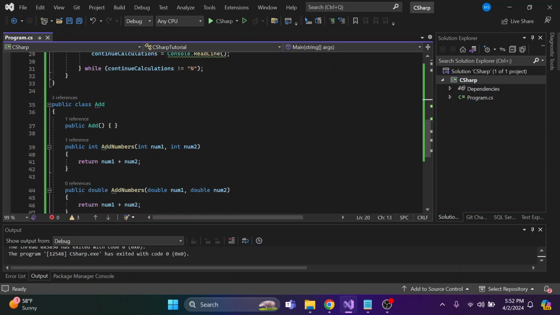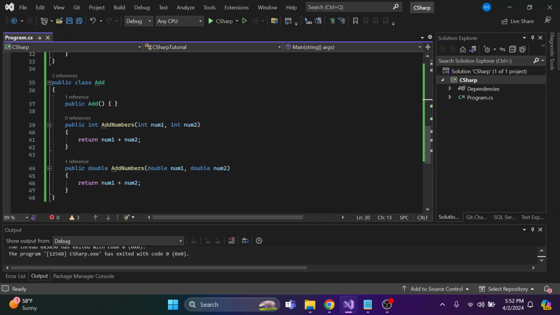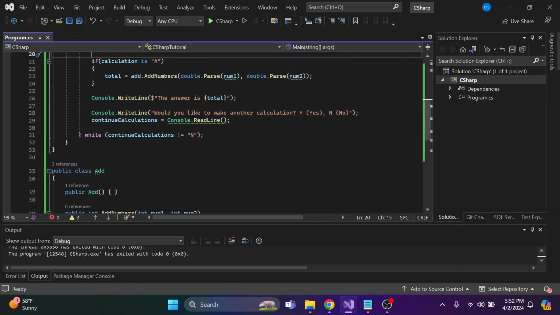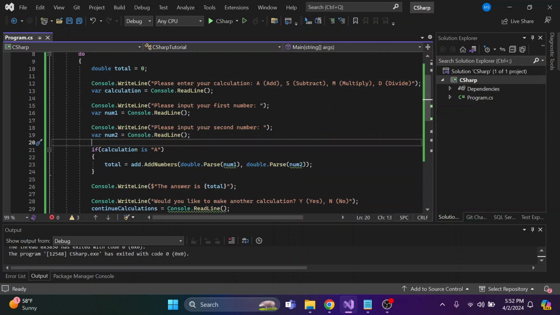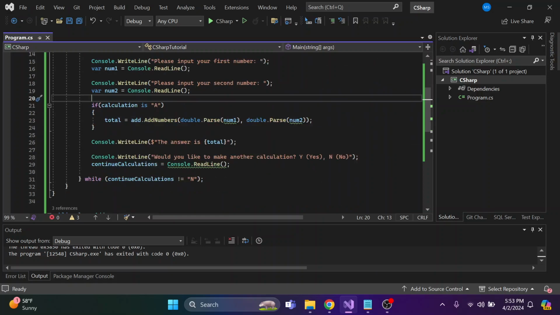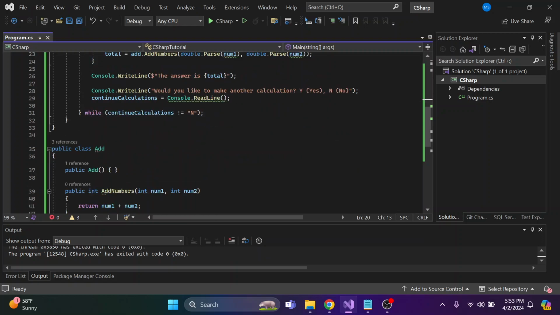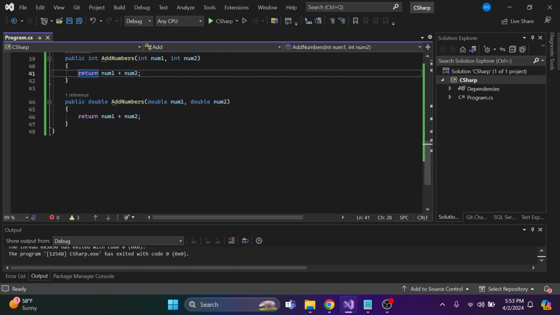To make things more modular and more readable, you can create a separate class for adding, subtracting, multiplying, and dividing. This example is really simple, so you probably wouldn't want to do that in real life, but this is just for learning.